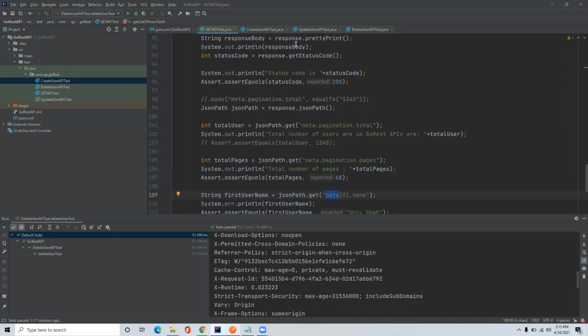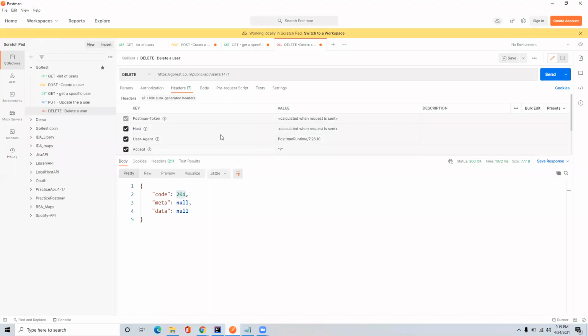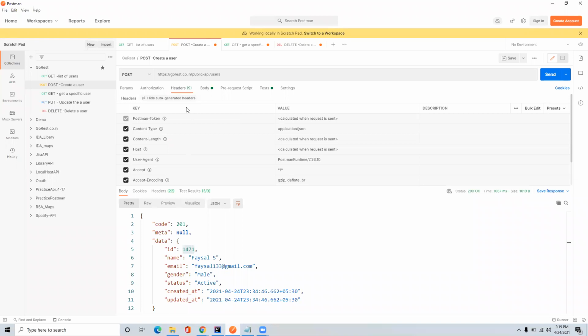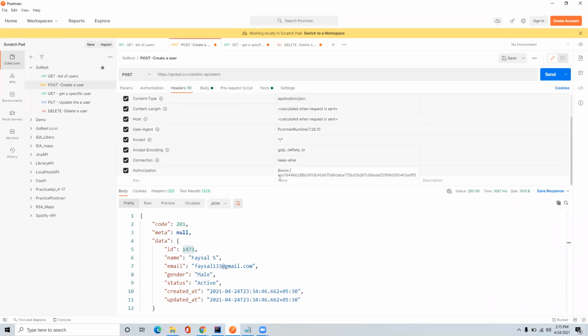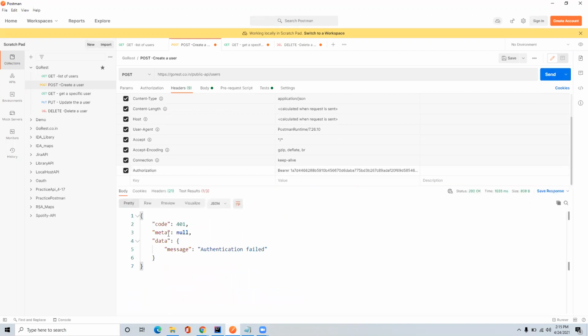If you have a minute, let me make one POST call to show you. Let me go to Postman here and create a user. Let's change this email. What are the headers? I just wanted to show you one thing. This is a 401 error. This status should be 401, but they are passing it in here. This means authentication failed.